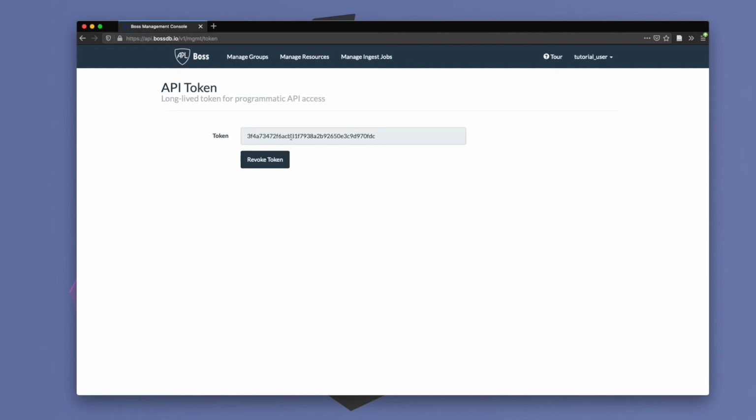Anyone with this API token can read and write to your private datasets, so you should keep it safe like a password. If your token falls into the wrong hands, you can always come back to this page and click Revoke Token and generate a new one.